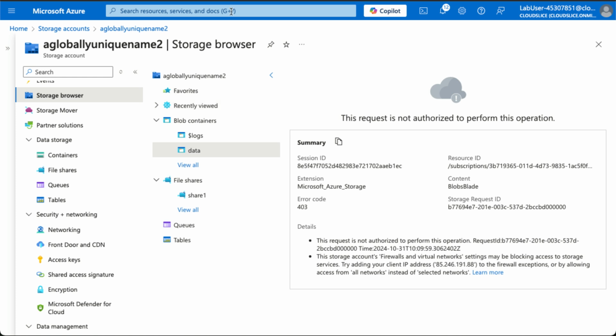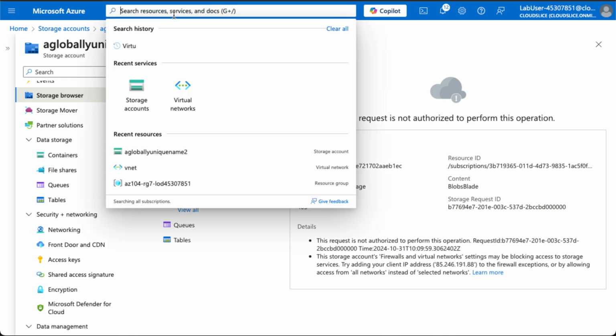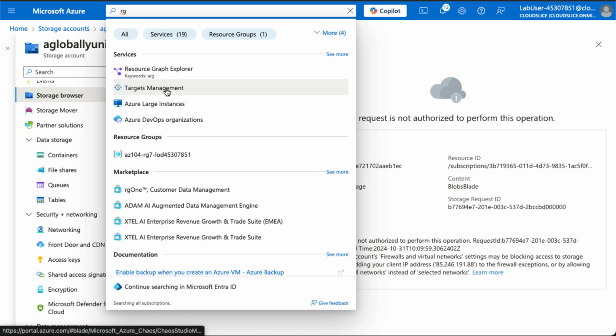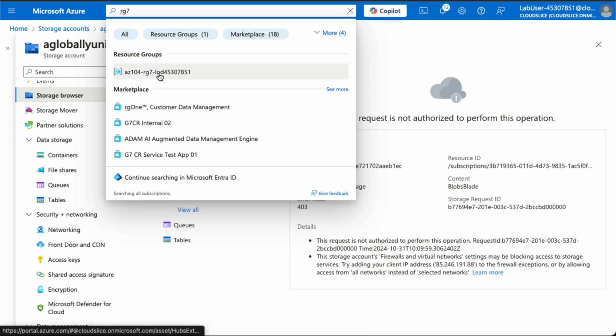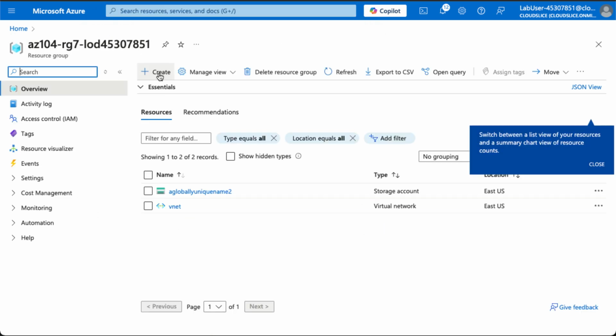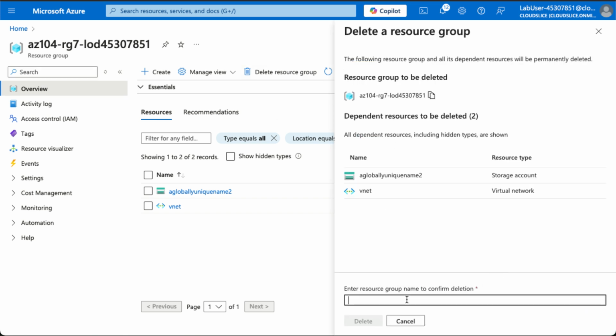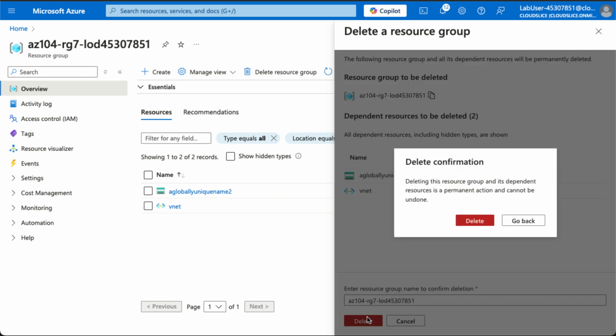Okay, so that's it for this lab. Let me again just quickly delete everything that I have created by deleting the resource group itself. This is what you should do as well, in case you are doing this in your own environment.